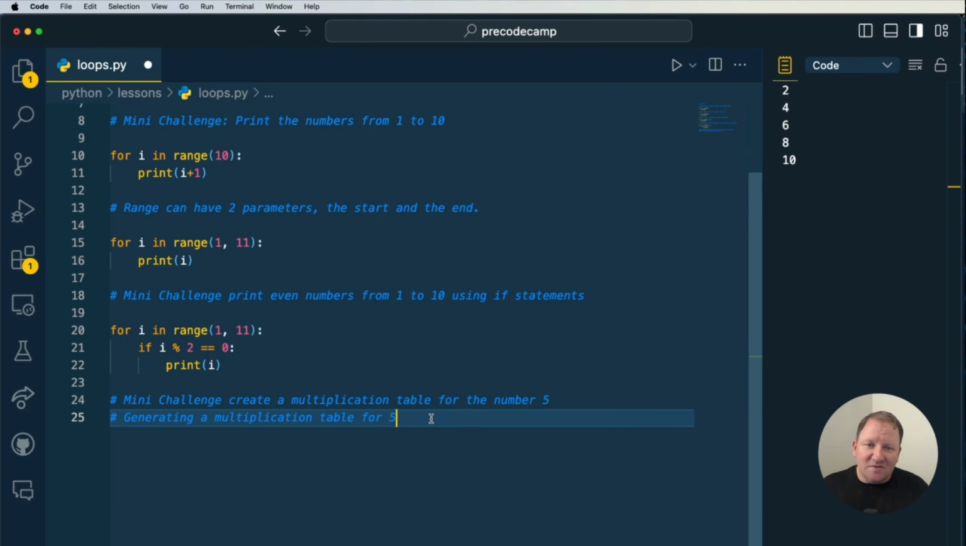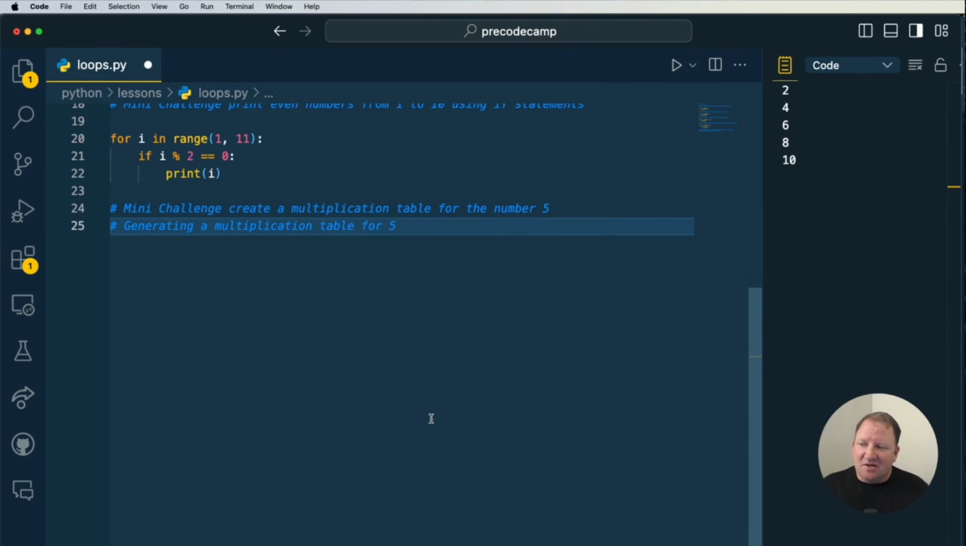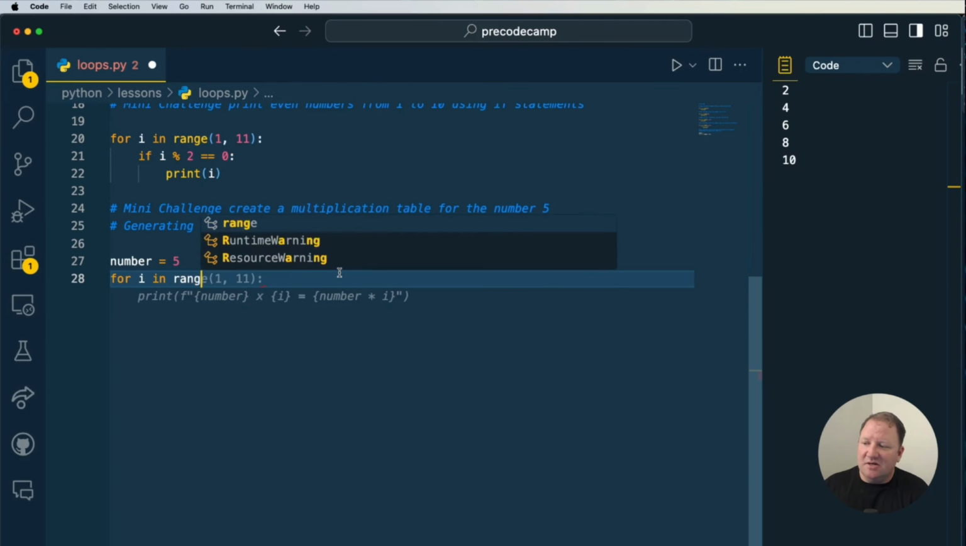Let's go ahead and solve this like a problem-solving exercise. Generate the multiplication for the table of 5. So I'm going to say something like this: number equals 5, because that's going to be my starting point. And then I want to have a loop that multiplies this number and prints it out for me. So I'm going to say for i in range. Now we already know how to get 1 through 10 from our previous example.